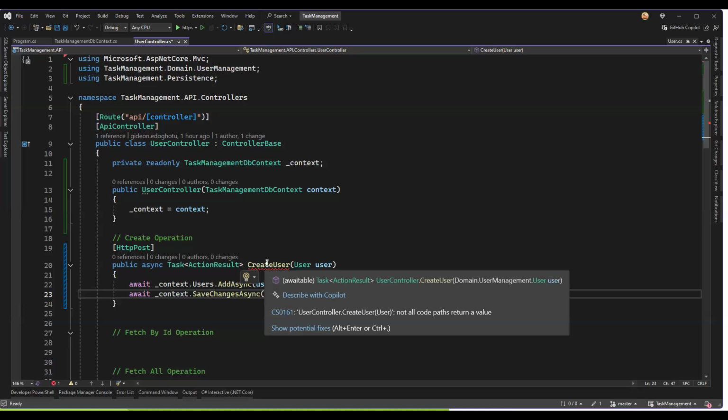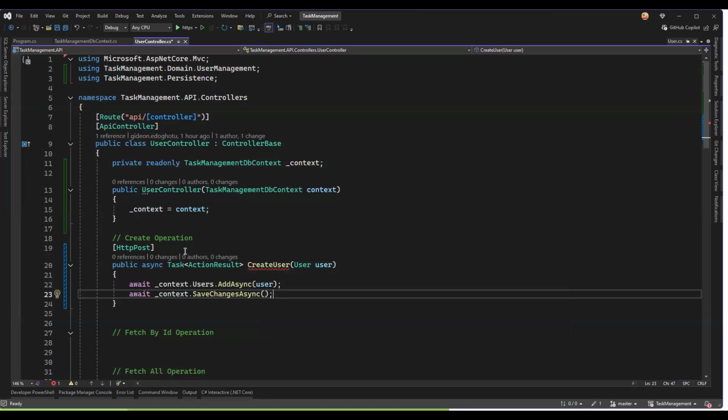Is it return user details? Thinking. Okay, all right. So I want to return view.